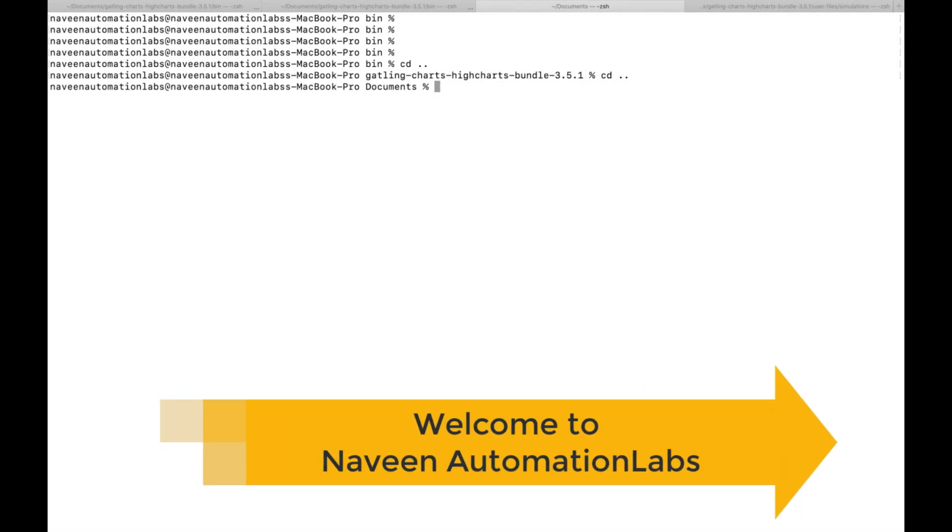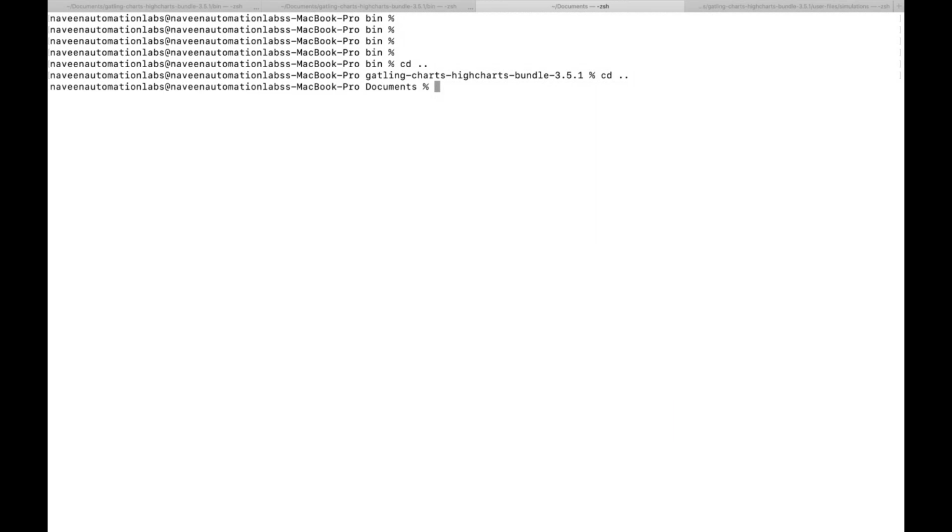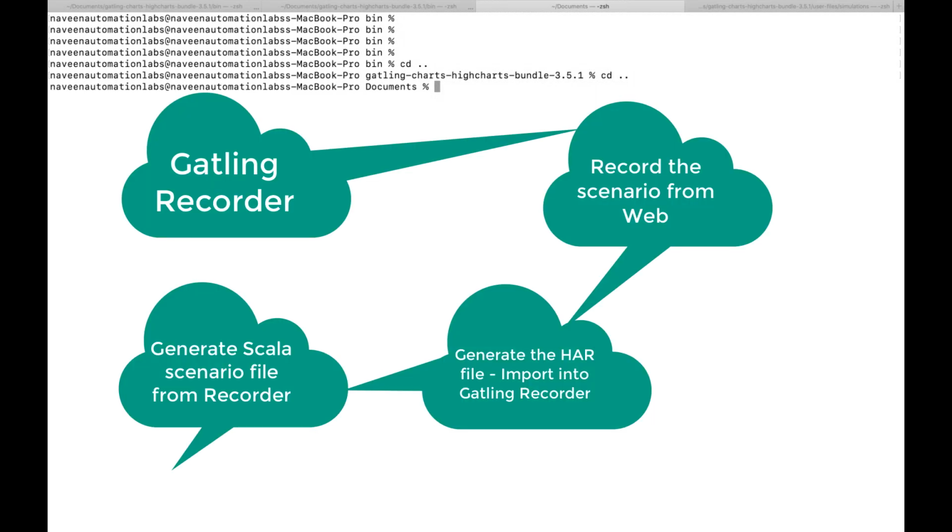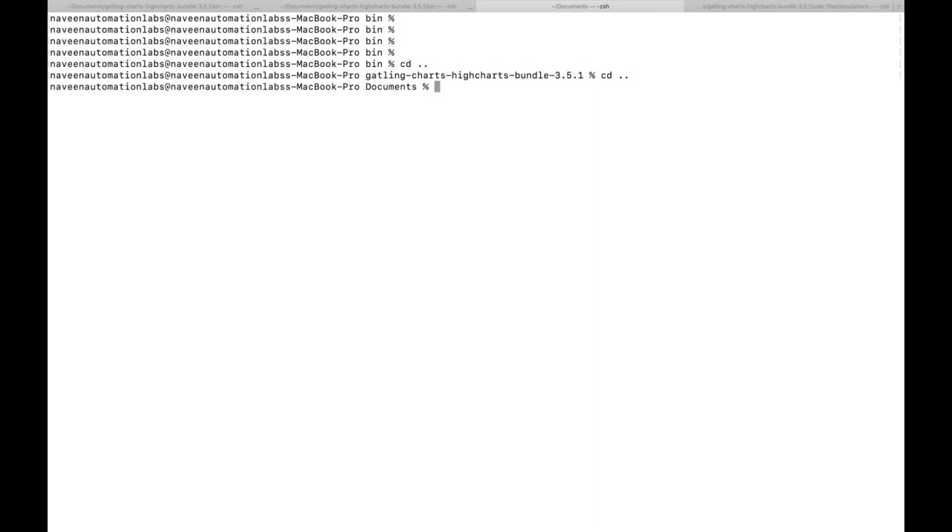Today I'm going to show you something very interesting and amazing in Gatling. We are going to talk about how to generate a performance script through Gatling. There is a recorder provided by Gatling. You can use that recorder to record any scenario on your application, and then it will generate a script and you can rerun the script once again. So let's see how to do that.